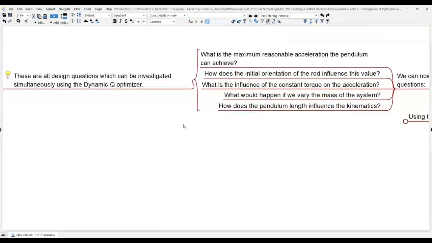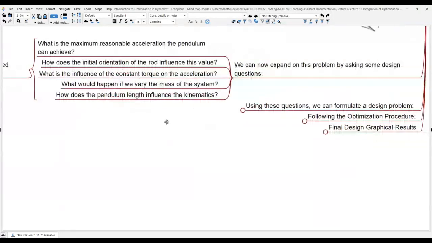And one thing that we can do is investigate each of these parameters in isolation, or independently. The problem with that is we are not going to get a good representation of what the overall minimum is. So instead we want to ask, can I vary all of these parameters and see what the minimized or the maximized solution is going to be? So these are all design questions which we can then investigate simultaneously using the dynamic queue optimizer.